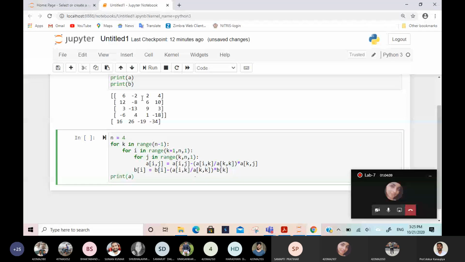Print a. This is the a. After applying this, this entry 12 will become 0, this 3 will become 0, minus 6 will become 0, minus 13 will become 0, 4 will become 0, even 1 will become 0. And these entries will also change accordingly. So does anyone have doubt up to this? Tell me.